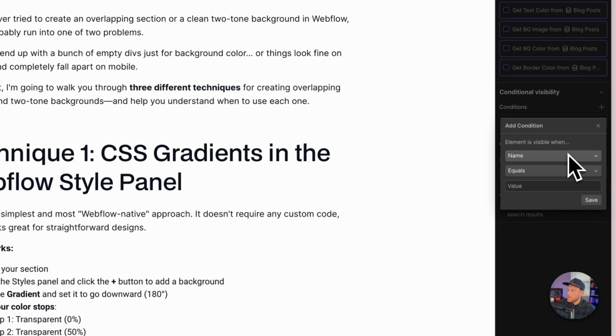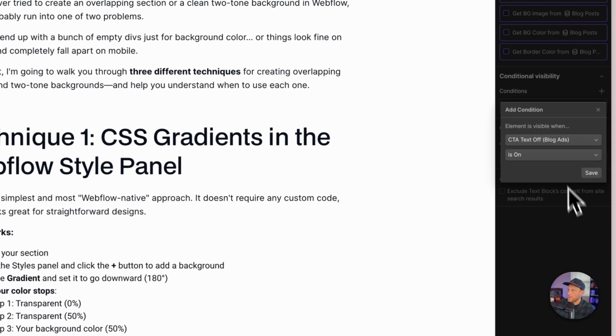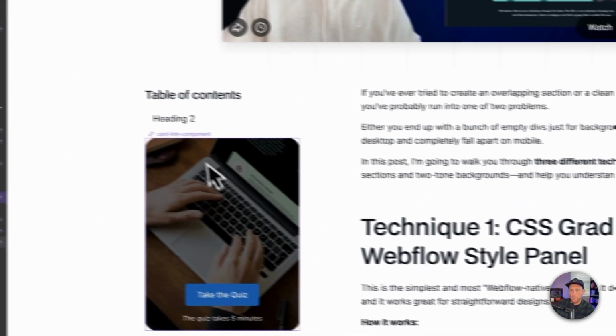We're going to click plus, we're going to go to name, and in this case, we're not going to click on the actual blog ads reference, but we're going to find this particular portion that we want to turn off. And we want to use this switch. So the CTA text off, and this is the switch. This is the switch in the back, the toggle. So we're going to click on this and we're going to say element is visible when CTA text off is off. So we're going to click save, and this is going to disappear.